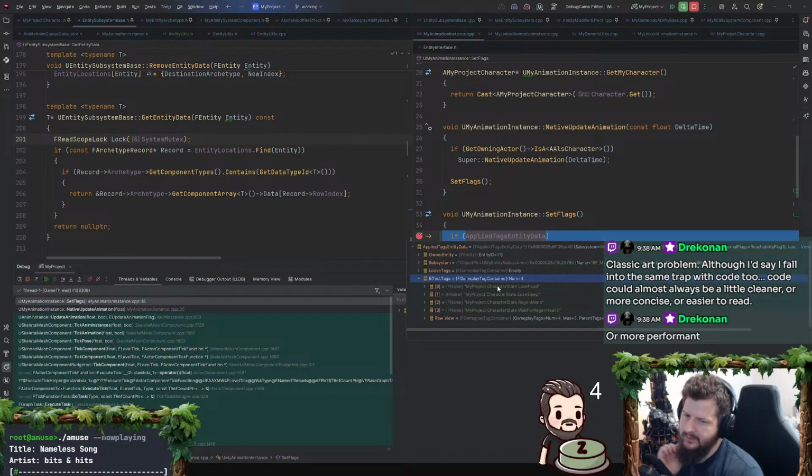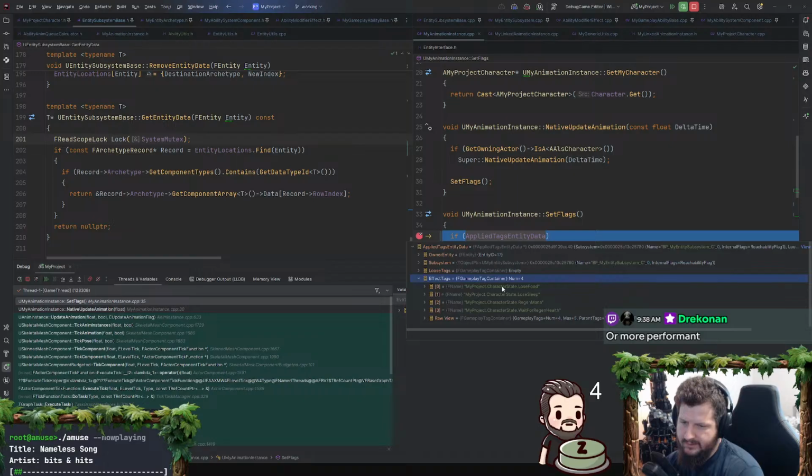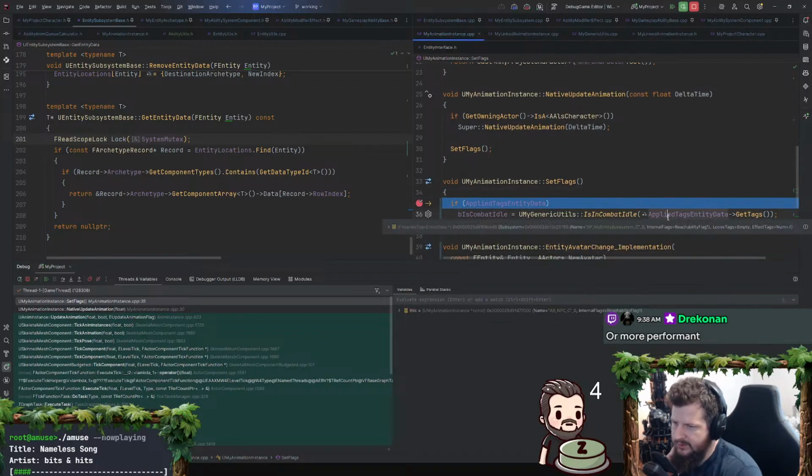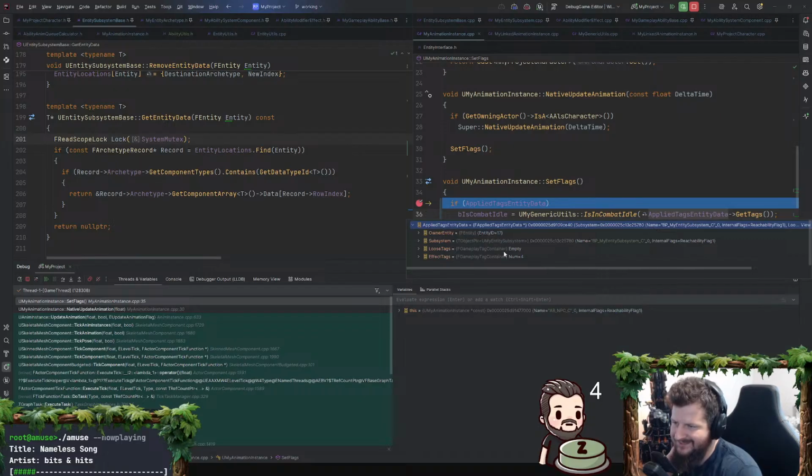Classic art problem, although I'd say I've fallen in the same trap with code too. Code can always be a little cleaner, more concise, easier to read. Yeah, there's a little bit with code too. I just feel like it's like that times 10 when it comes to technical art or technical animation. Or more performant. Yeah, but I guess for me it's just easier to know when it's good enough because I've been doing it longer.